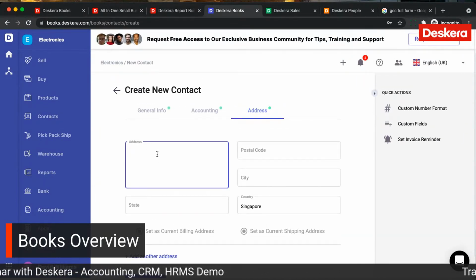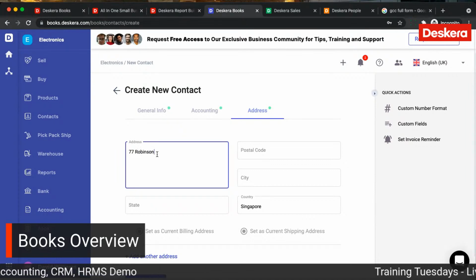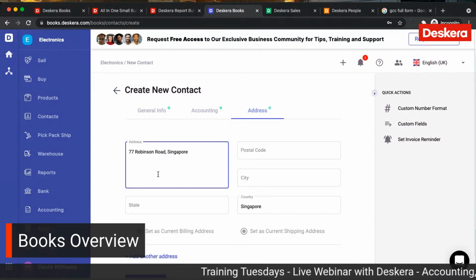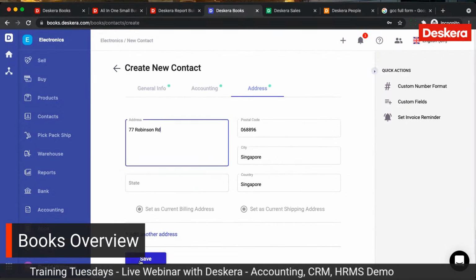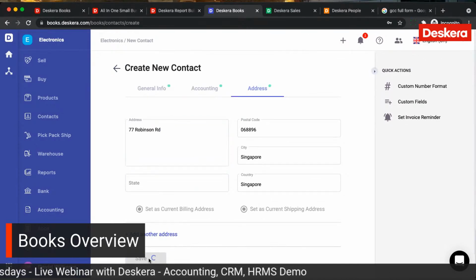So for example, it should pop up here, and I can just click it. I can save, and I can also add multiple addresses in here as well.